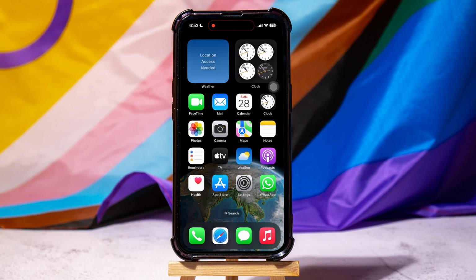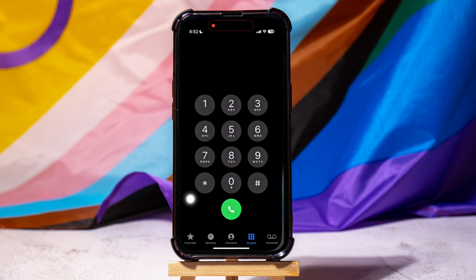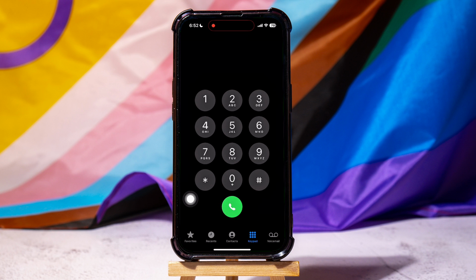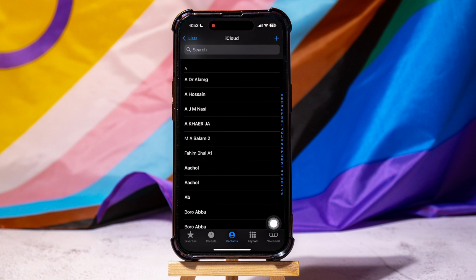How to show picture for incoming call on iPhone. To get started, first of all go ahead and open up the phone application on your phone. On this page, go to the bottom panel and tap on Contacts. You can view all your contacts over here.